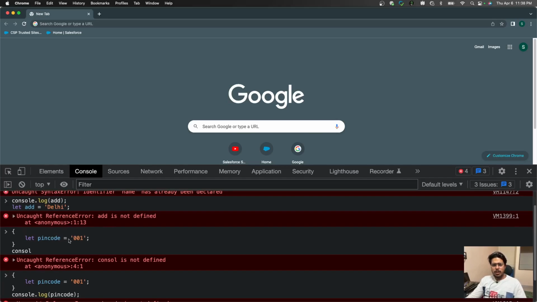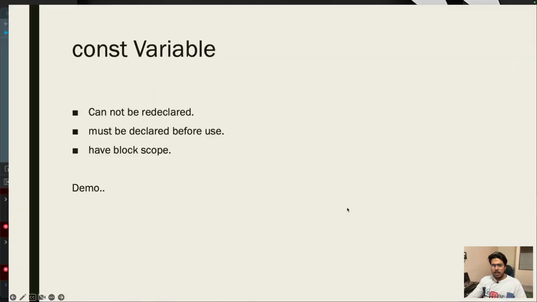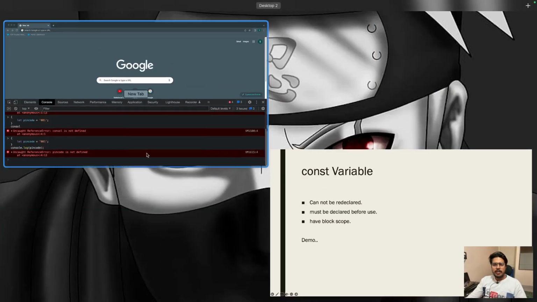Now we will discuss the const keyword. We can declare a variable with the const keyword, and the variable cannot be redeclared, the same as let. Second, it must be declared before use. And third, it has block scope. So all these things are the same as the let variable, but one thing is different with the const variable. We will discuss it in the demo also.